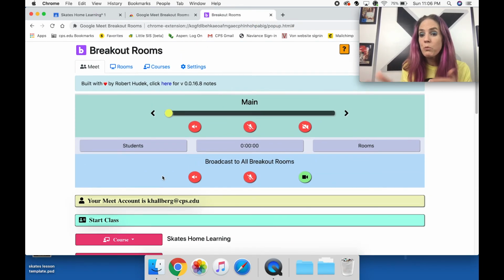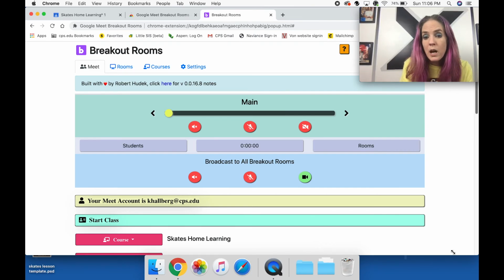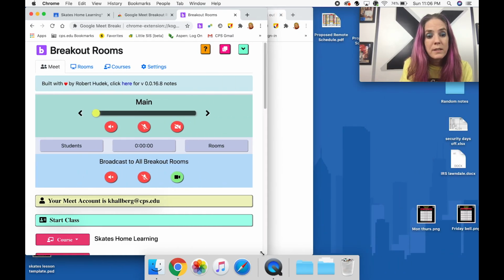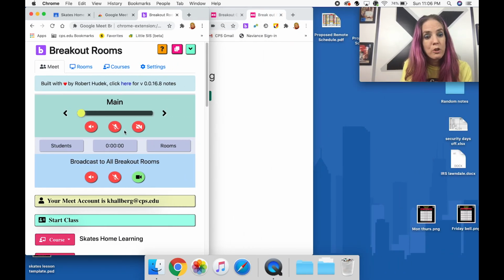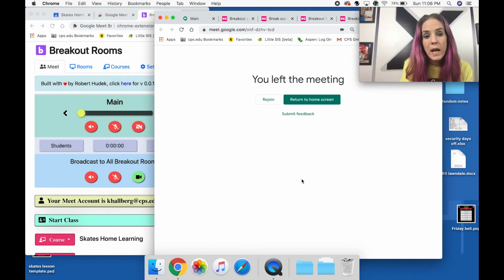In order for you to move from room to room, you can speak to all of them, you can see all of them, you can hear all of them, and you're able to keep tabs on what all of the kids are doing. So I hope that this helped. I hope that you feel a little bit more comfortable about doing breakout rooms. You can also minimize this, see how this shrinks, so you're able to keep this nice and skinny, and then you can keep all of your tabs over here.